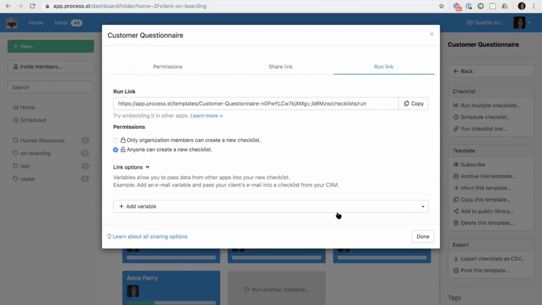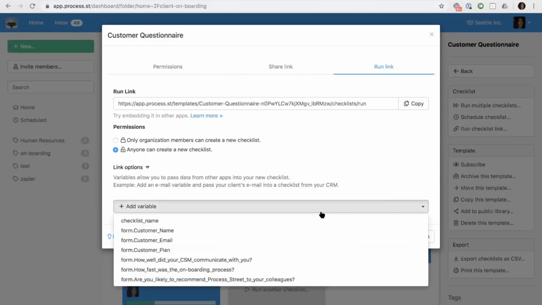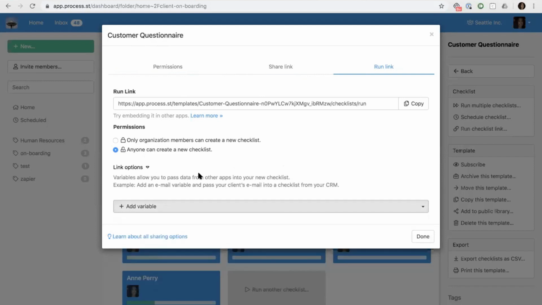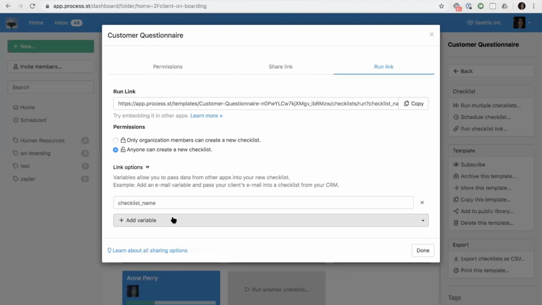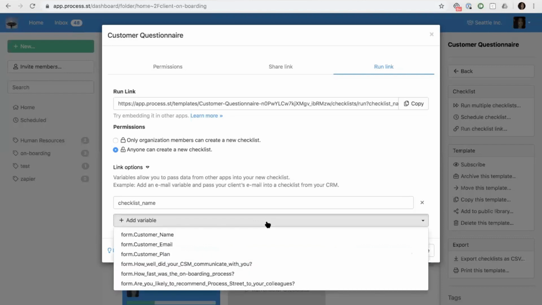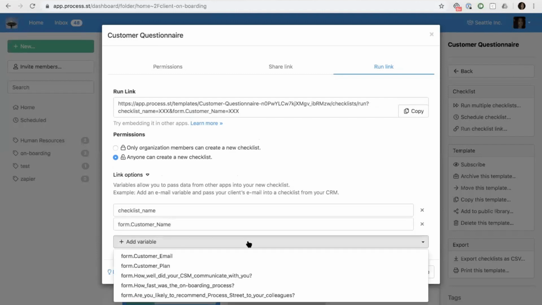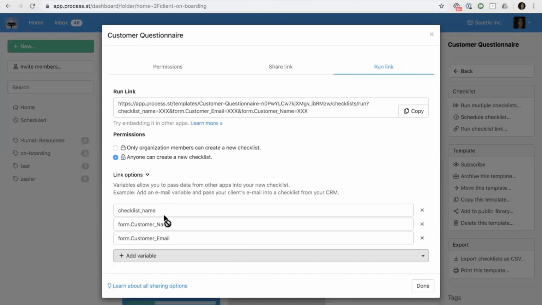So what I can do is actually add variables to this process that I can pull in from the customer onboarding process. So maybe the customer questionnaire, I would like to pull in a checklist name from the previous onboarding process. Maybe also, I don't want to have them fill in their name and their email address again. I'd like to make it simple for them. I can pull in the customer's name and then the customer's email. All of these fields you're seeing here are form fields that have been created in the customer questionnaire.